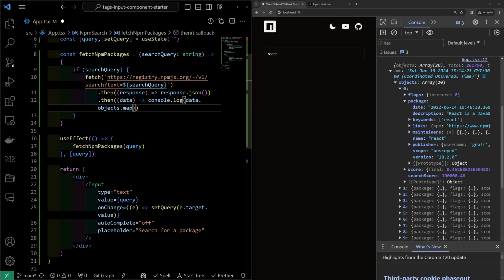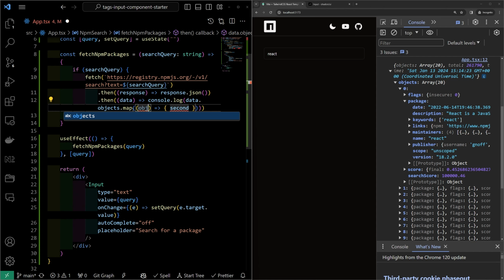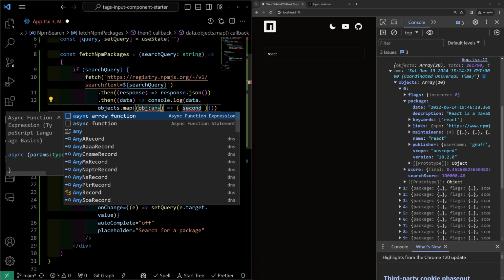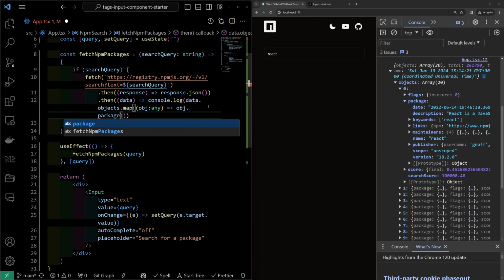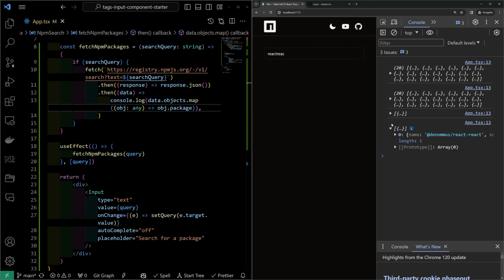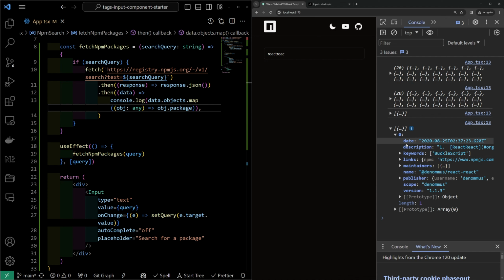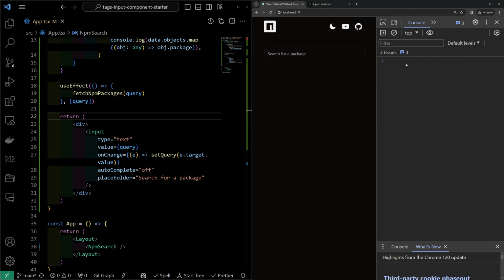So rather than just console logging the objects, we're going to console log the objects after we map over them. So we'll say map object type any, and we're just going to return the object.package. Save that. So now if I come in here and I type, yeah, there we go. You'll see I get the actual results here, just objects of packages right now. So that's a quick and dirty version of how to get this working.